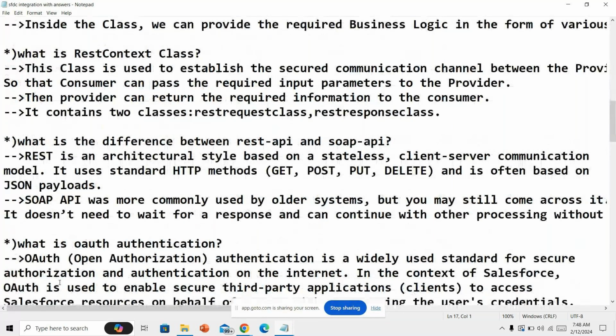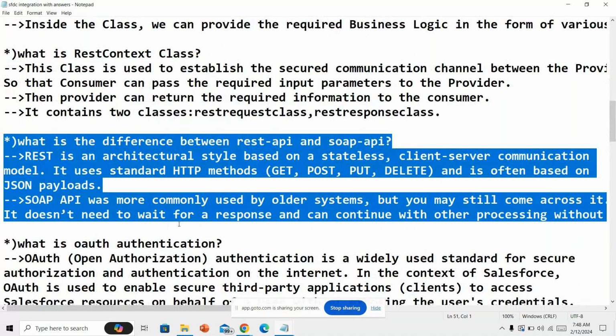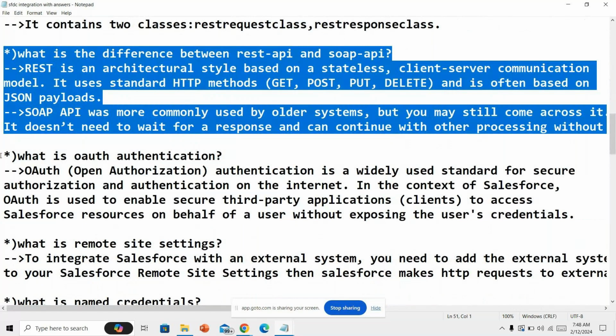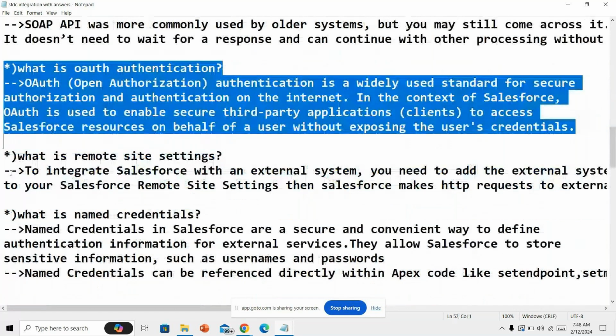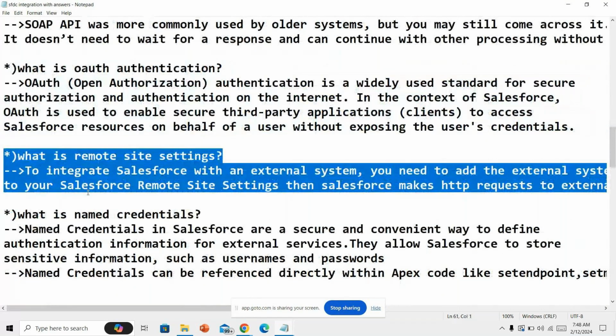The difference between REST API and SOAP API. Sometimes they will ask you what is OAuth authentication, what are remote site settings. What is the use of remote site settings, Shreyas? Mainly to place the external URL. I think I discussed the postal API scenario at that time. I just placed that particular postal API.